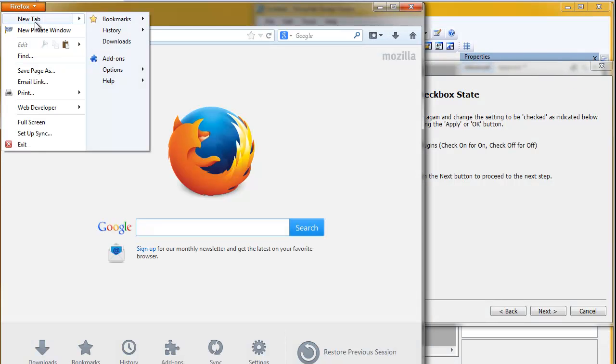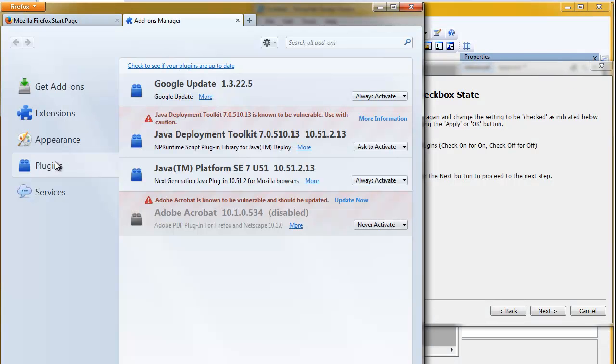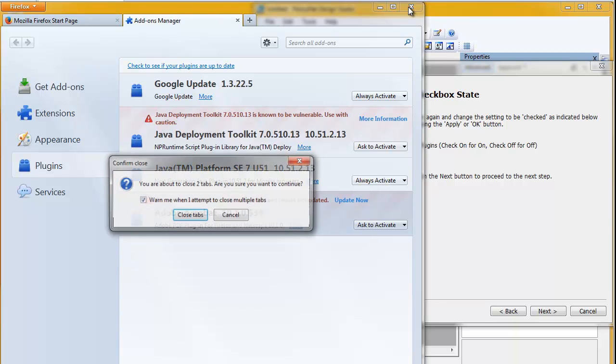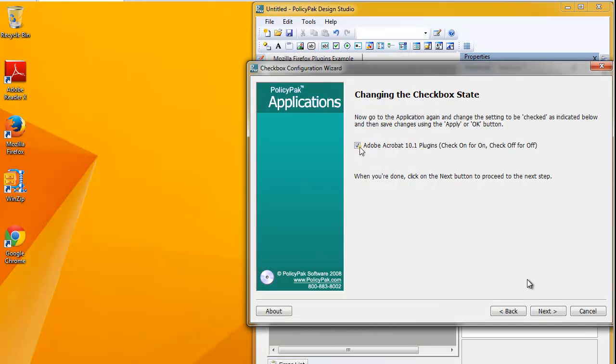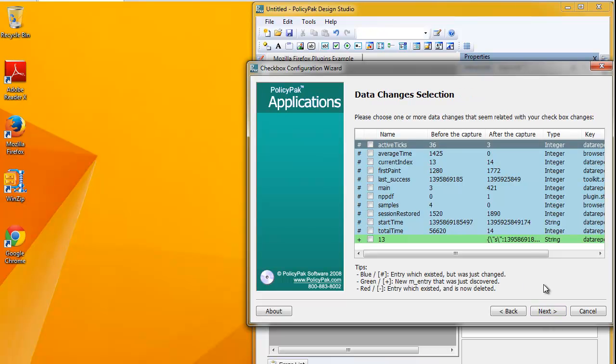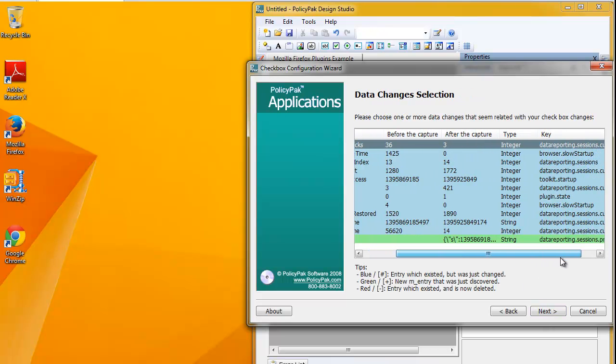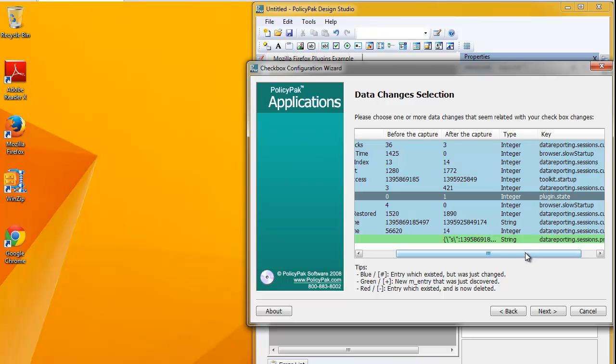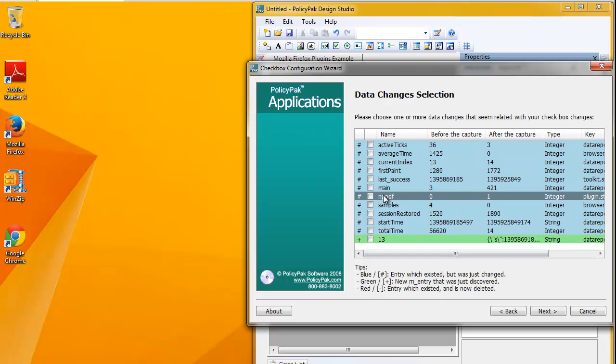And now let's go back to add-ons, plugins, and here it is. It's disabled, and now we want to make it enabled. Okay, so now we're making it re-enabled. We're going to close out Firefox, really make sure that thing is set in the file, and click next. And once again, there it is, plugin state. So you're looking for the one that changed. And again, if you don't make 2 changes at once, you want to do 1 at a time.